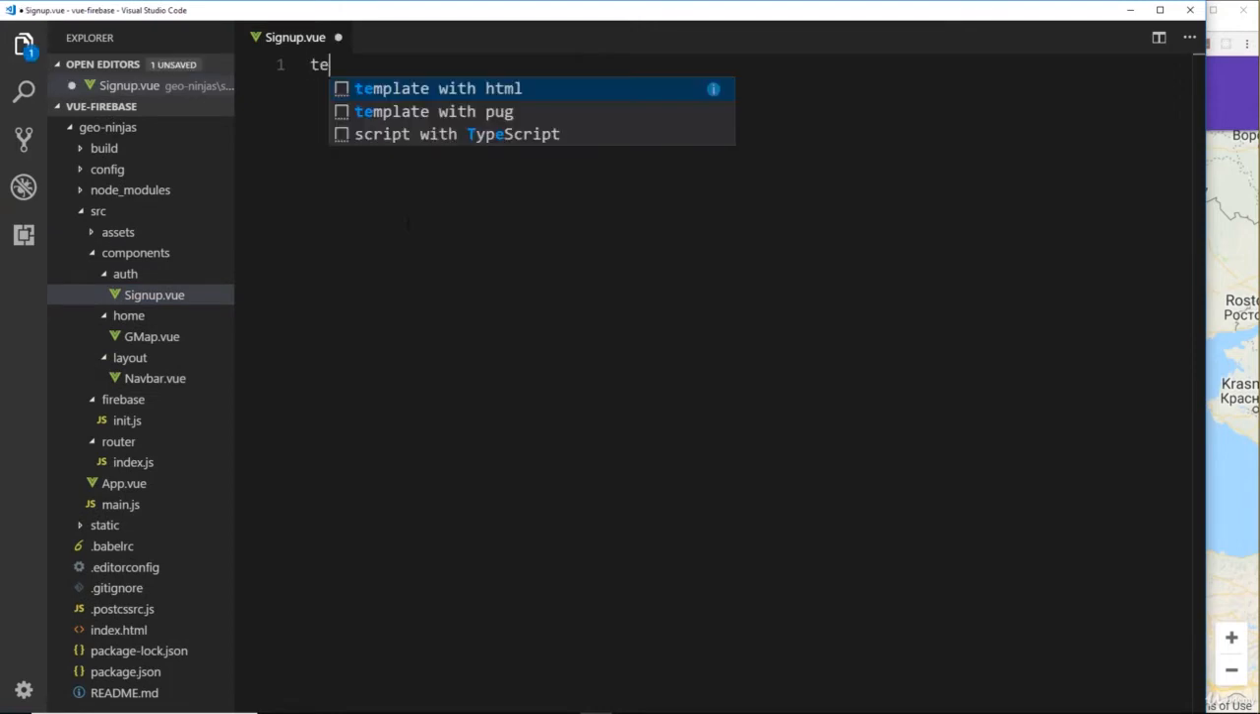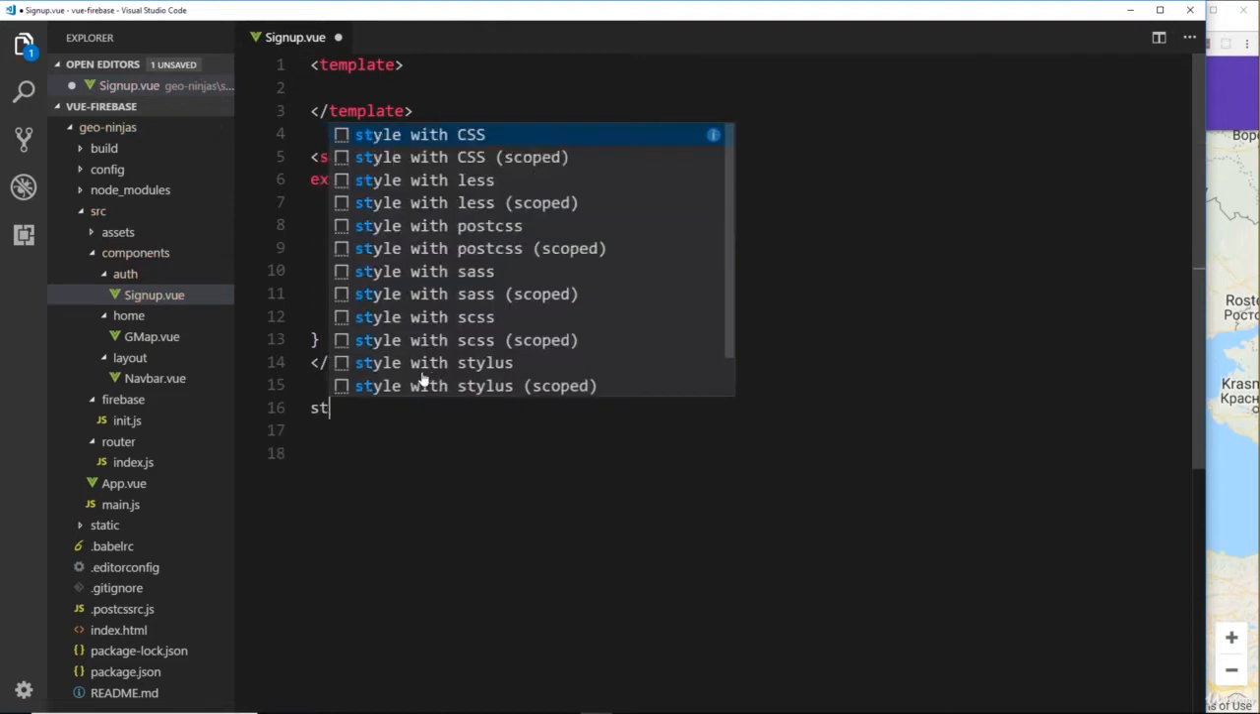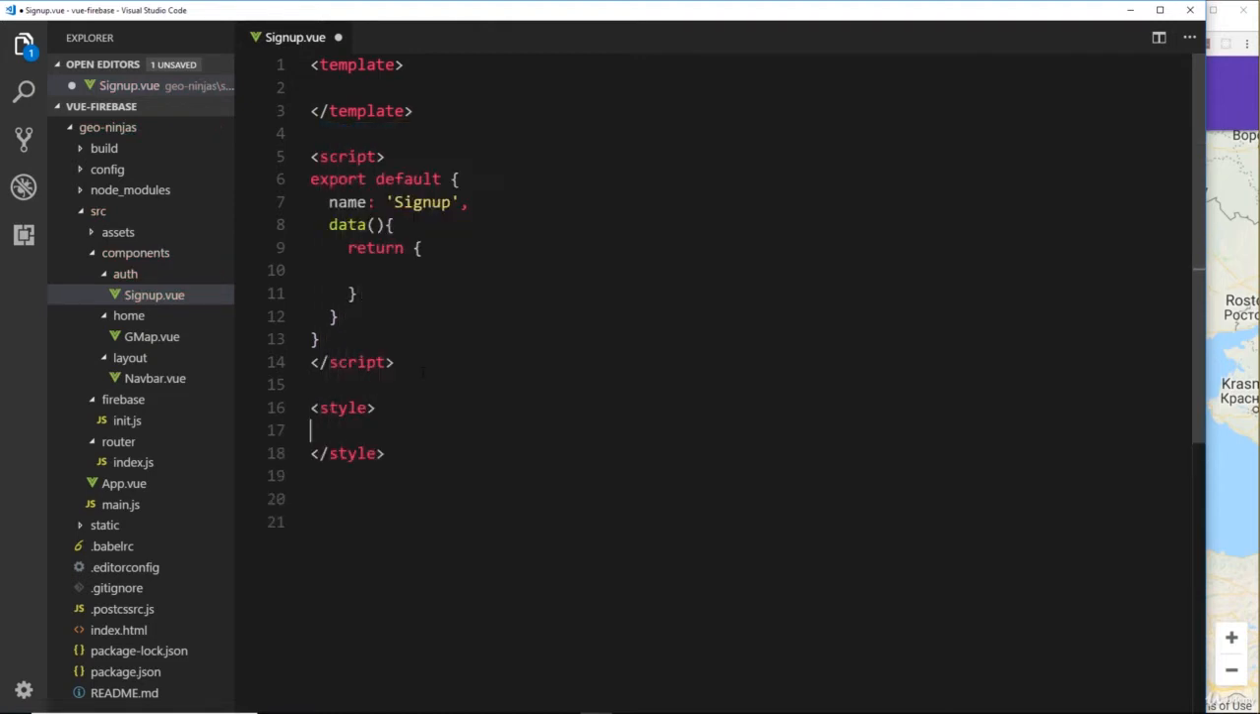And we need a template right here. And we'll come to the template in a minute. First of all, let's do our script tag right here. And inside, we'll do our data property, which will return an empty object. We also want to add in the name of our component, which will be signup, like so. And then finally, let's do our style tags at the bottom, just in case we need any styles later on. Now we'll come back to the template in a minute.